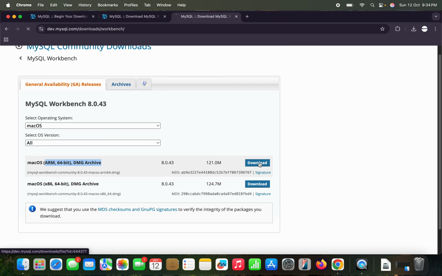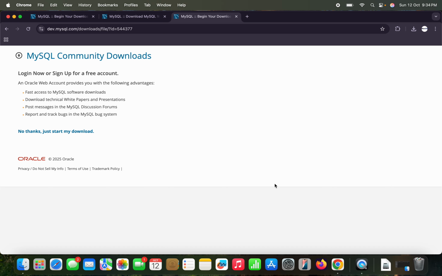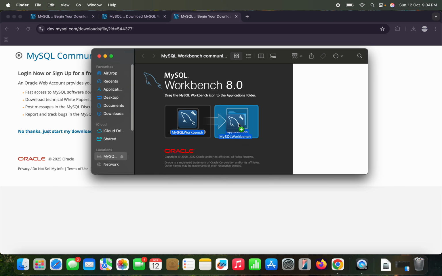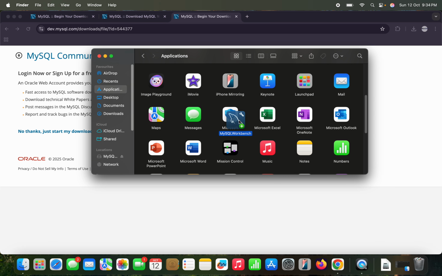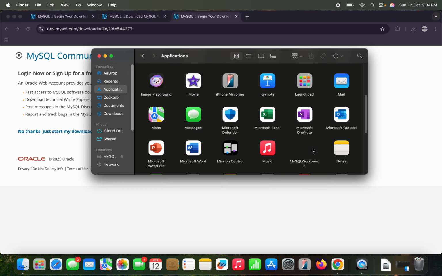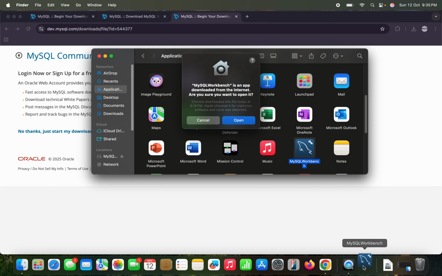Okay, now I am going to download this, and once the download is done, you will find the file in your download section. Once the file is available, click on it, and to install it, you simply have to drag and drop this MySQL Workbench icon over to the Applications folder. It will take about 30-40 seconds according to your operating system. So it is done in my system. You see MySQL Workbench is there. You have to double click over here to open it.